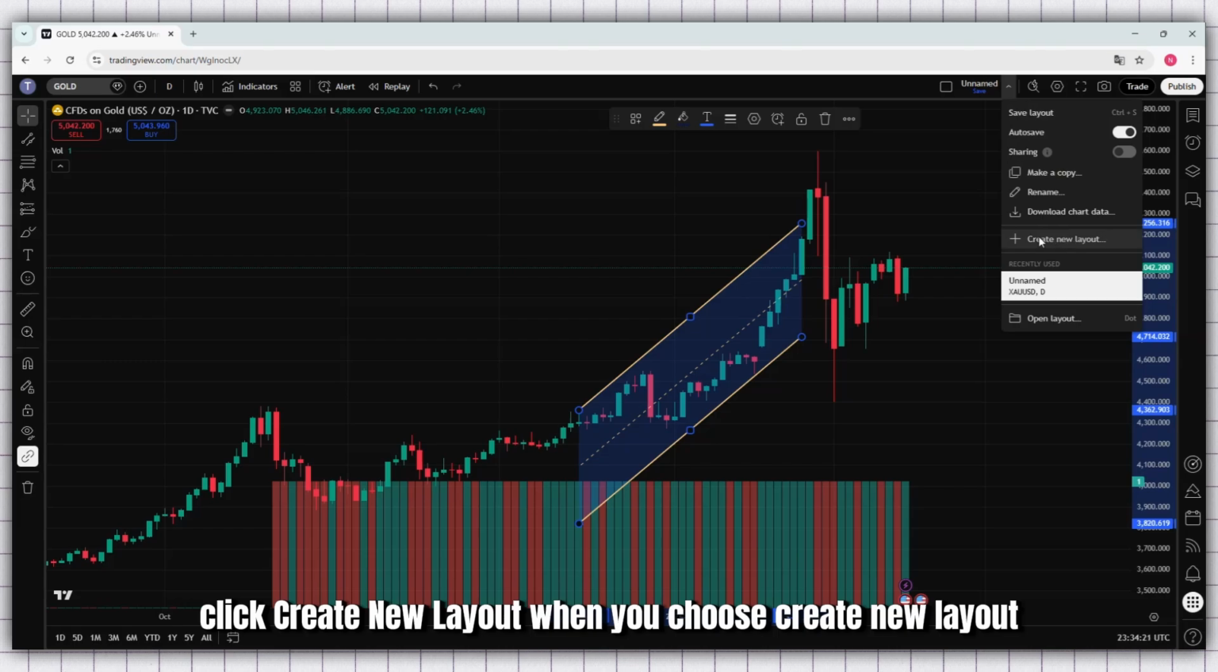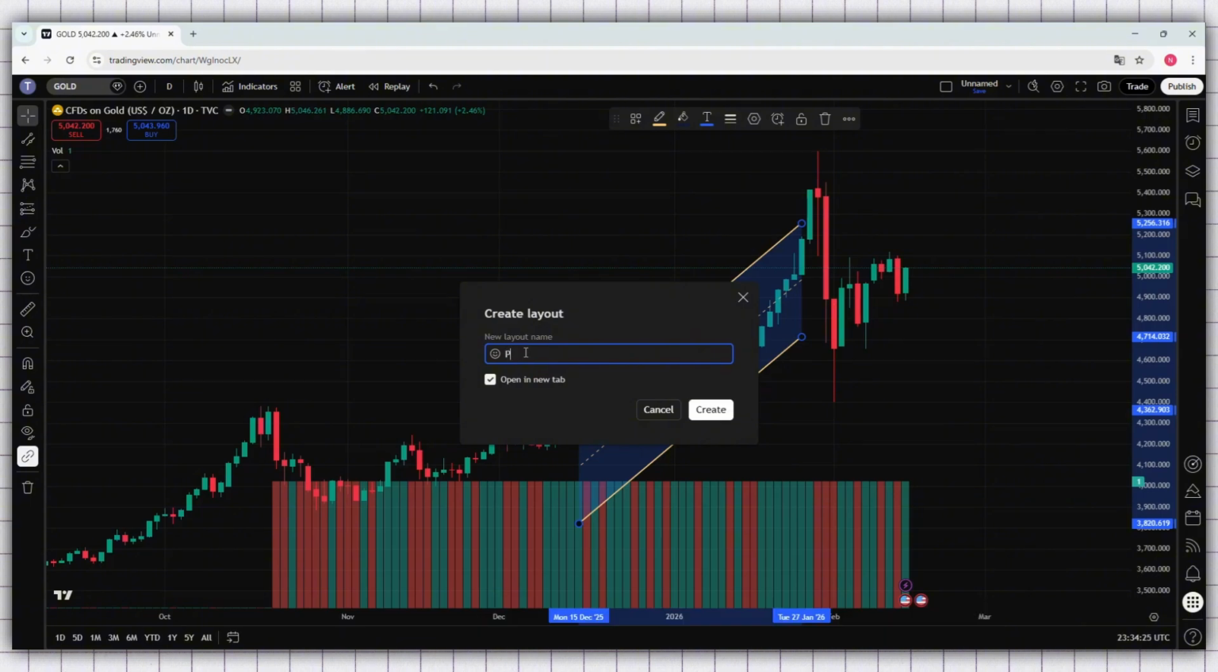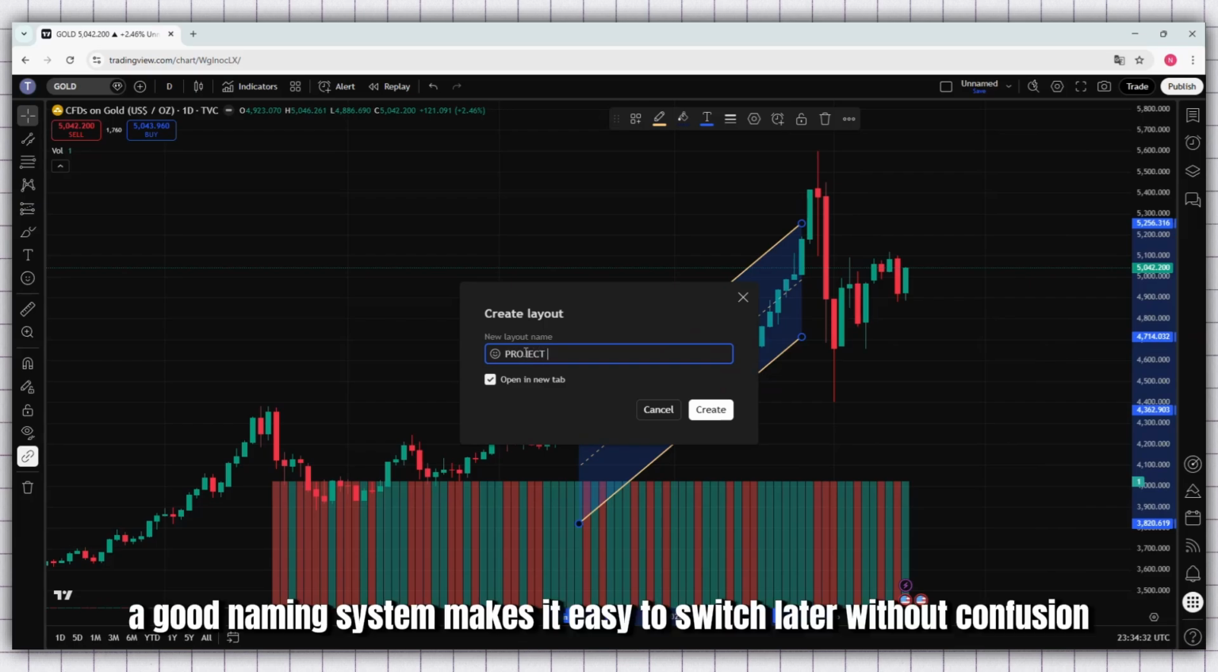When you choose Create New Layout, give it a clear, descriptive name that tells you what it's for. Something like Clean Trend Lines, Scalp View, or Colorblind Friendly. A good naming system makes it easy to switch later without confusion.